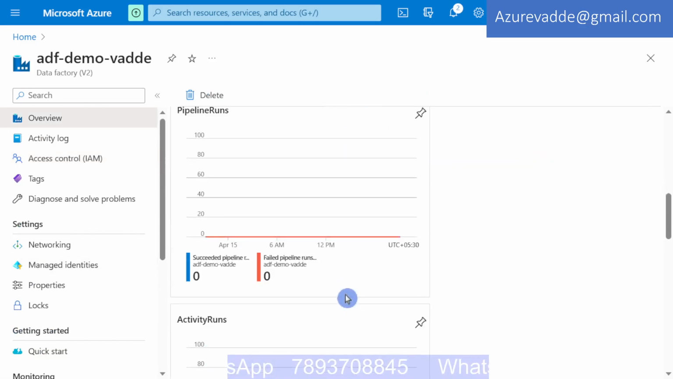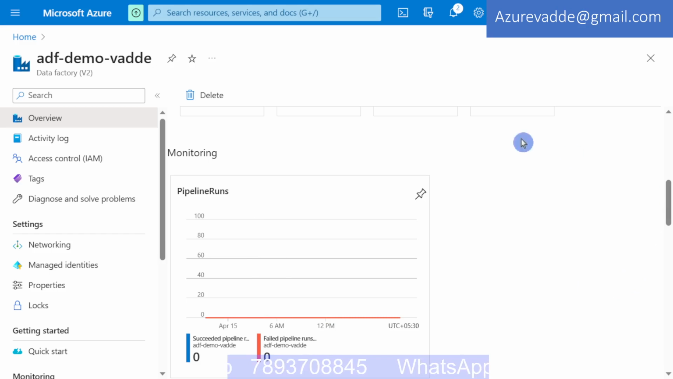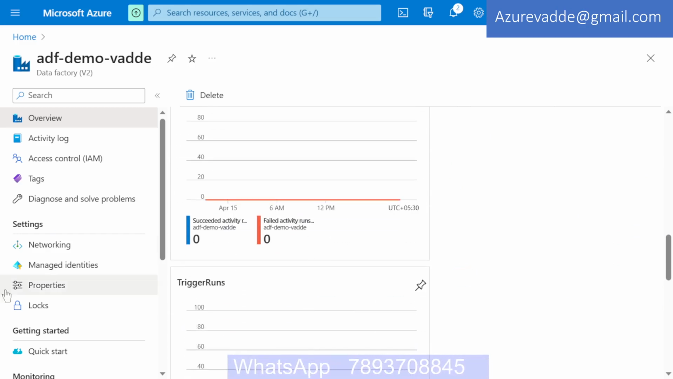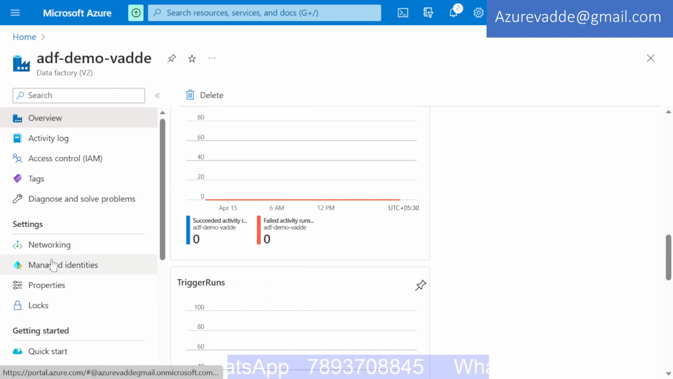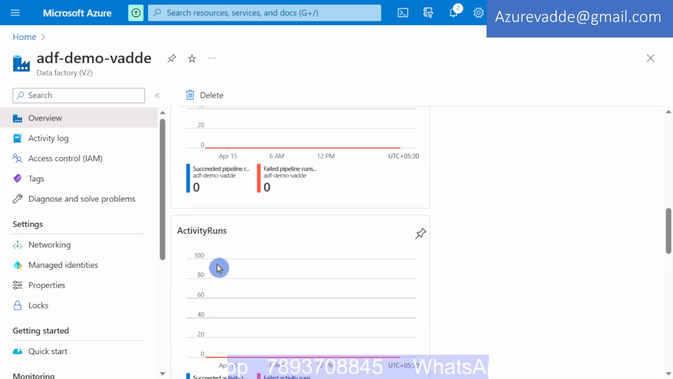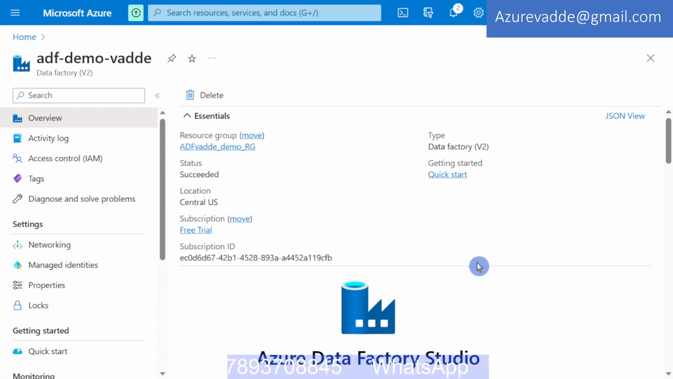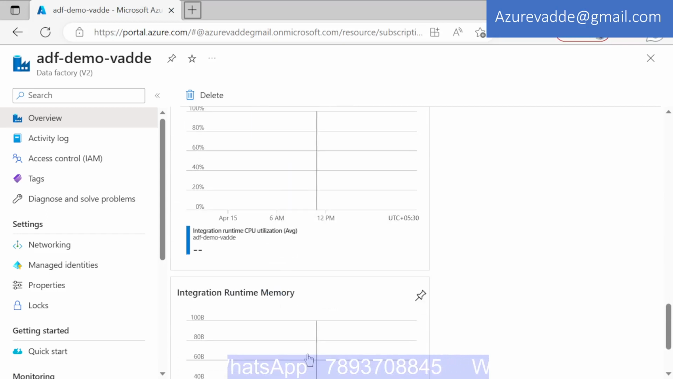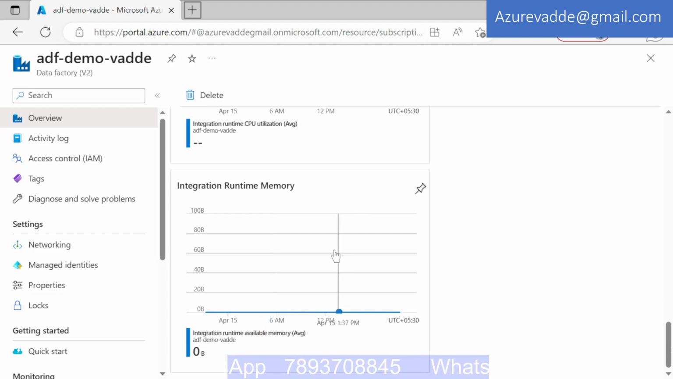Here we can see pipeline runs, how many of them succeeded and how many of them failed. We can see all monitoring here. Trigger runs, integration runtime CPU, integration runtime memory. We will check all these components one by one in upcoming lessons.